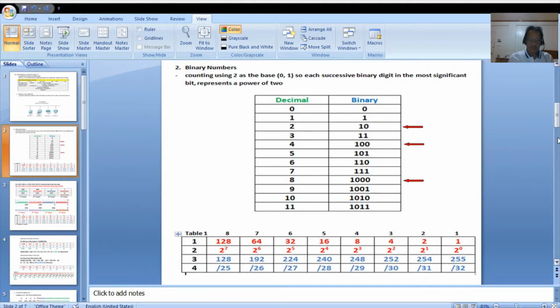Mapapansin mo sa third row ng table 1, pag idinagdag ko lahat yung quantity na yon from bit number 1 to bit number 8, yung total sum niyan ay 255. So kaya pag binigyan tayo ng decimal dotted format na IP address, the maximum number that we can get from there is 255.